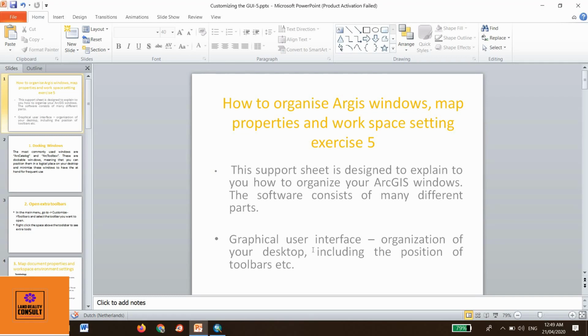So today, let's proceed to our topic, how to organize ArcGIS windows, map properties, and workspace settings. That is in exercise 5. Let's get started.